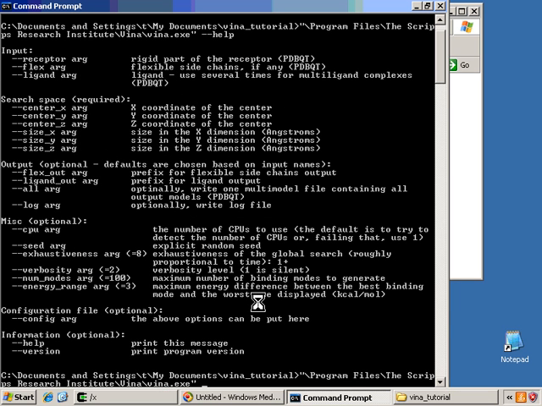I'm going to run Vina by providing it the configuration file name. I don't have to put all of the options in the configuration file. I can specify that there should be a log file, and it should be called log.txt. Now I can run Vina by hitting enter.